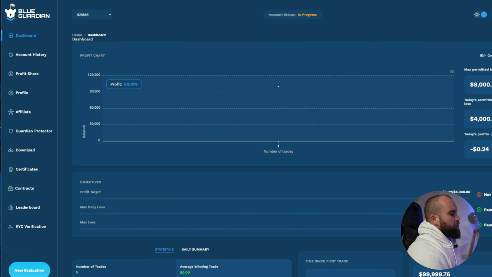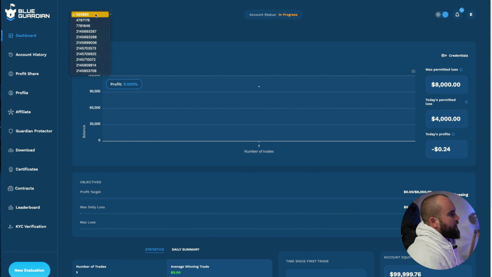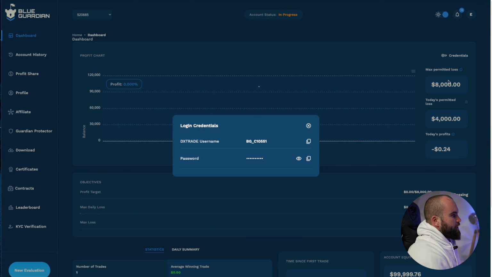Right, so the first thing I'm going to show you is how to log into your DX Trade account and where you can find the platform itself. So let's hop right onto the Blue Guardian dashboard. You can see that our account is this one right here, 520885, and we can get the credentials for that account, which is right over here.